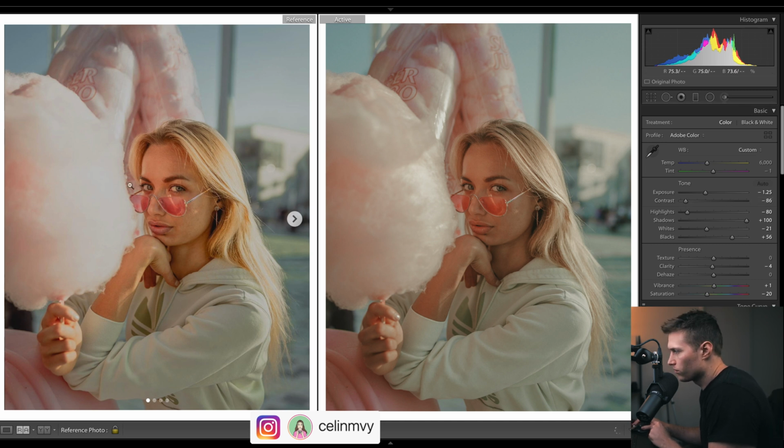Right, highlights. We sort of want our highlights up a lot. And I'm going by like all this area here. I feel like that is highlights. Whites as well.